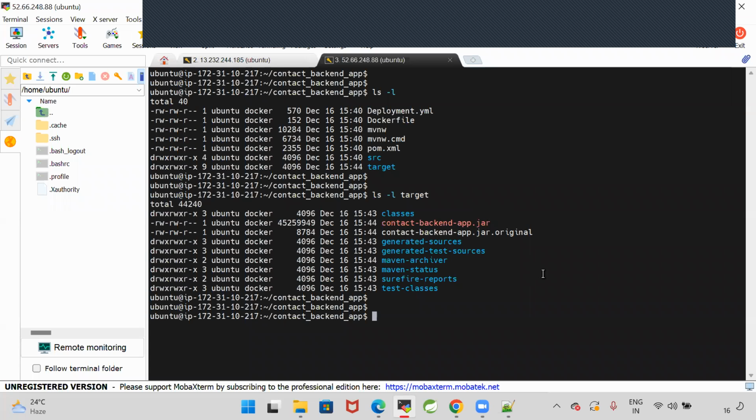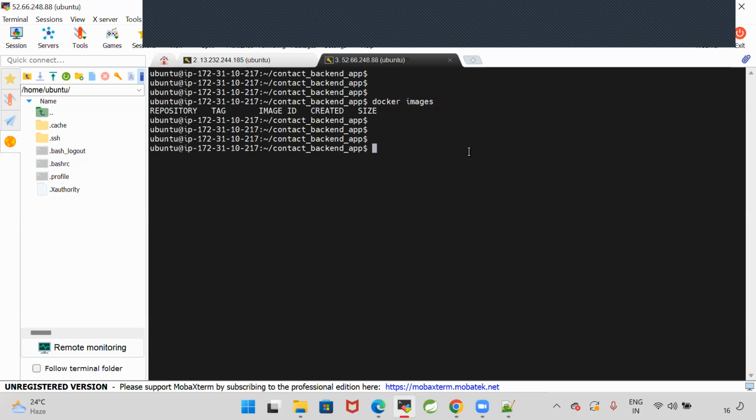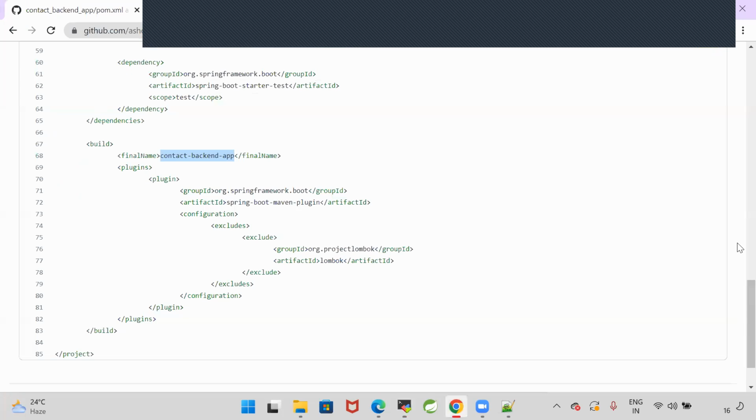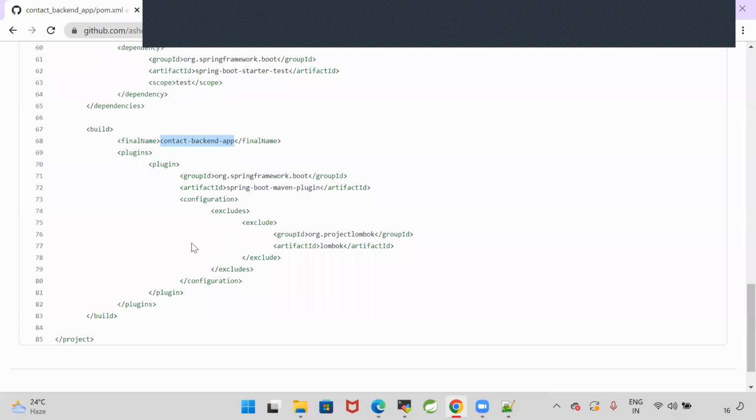Once this jar file is ready, then we can start Docker image creation. All right. So first, before doing that, let us check Docker images. Do we have any Docker images in our machine now? In our machine, Docker images are not available. Now to create the Docker image, we need a Dockerfile. So in the GitHub repository itself, I kept the Dockerfile also. By using that Dockerfile, we can create the Docker image for our application.